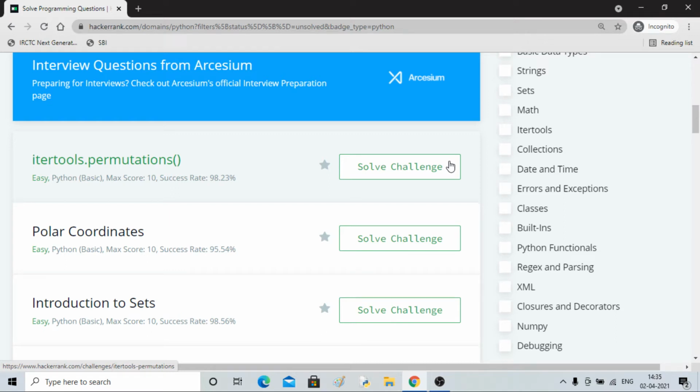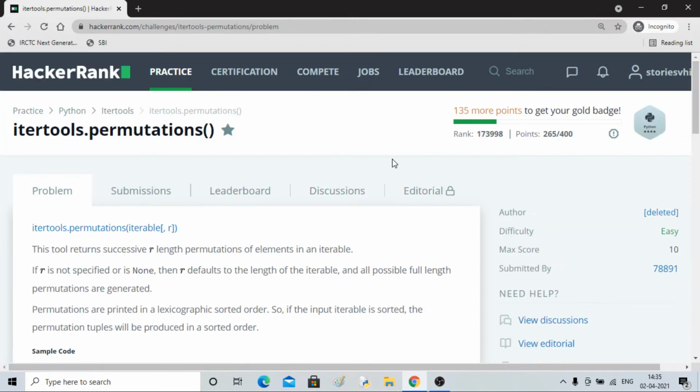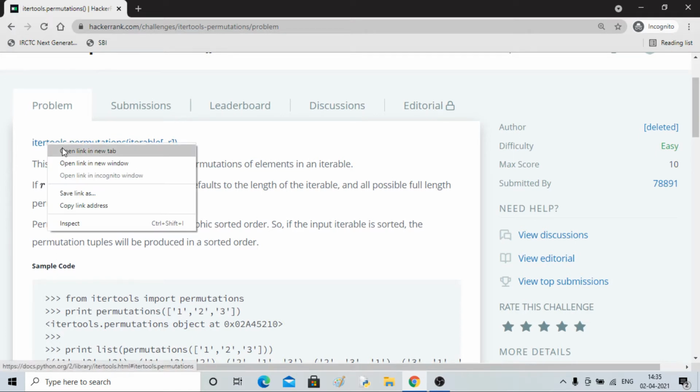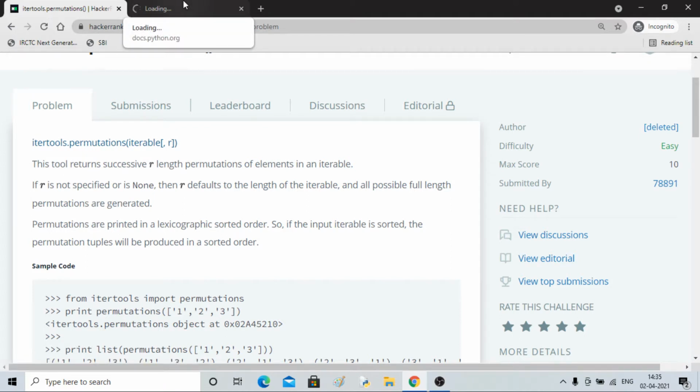Okay, in this video we will be solving this puzzle called itertools.permutations. So we have to come up with permutations of different iterables. Here you can read more about itertools permutations. The documentation is given on the Python site, so you can refer to it.